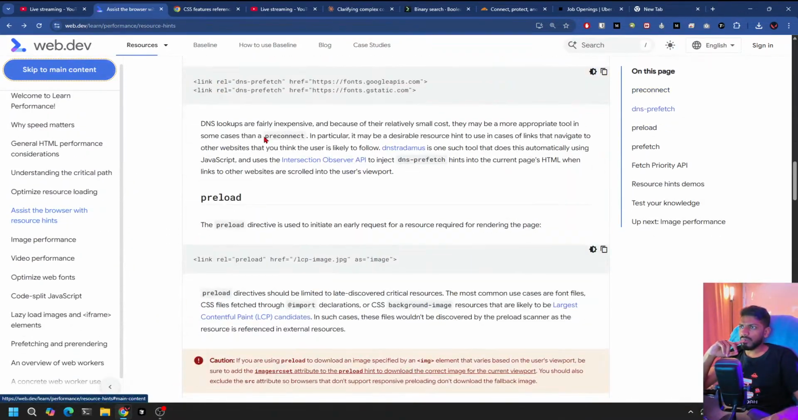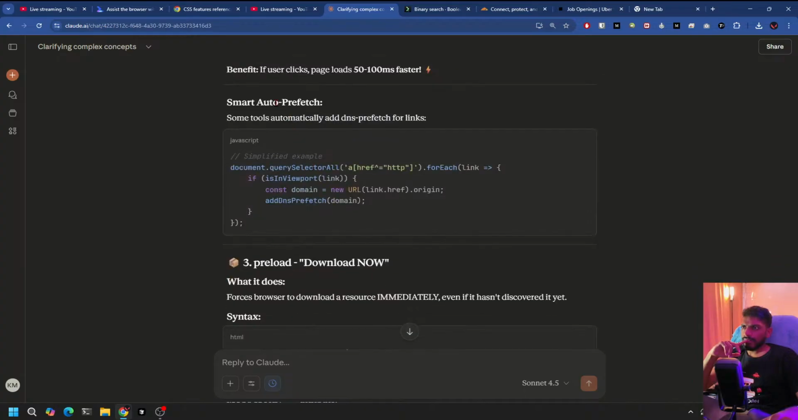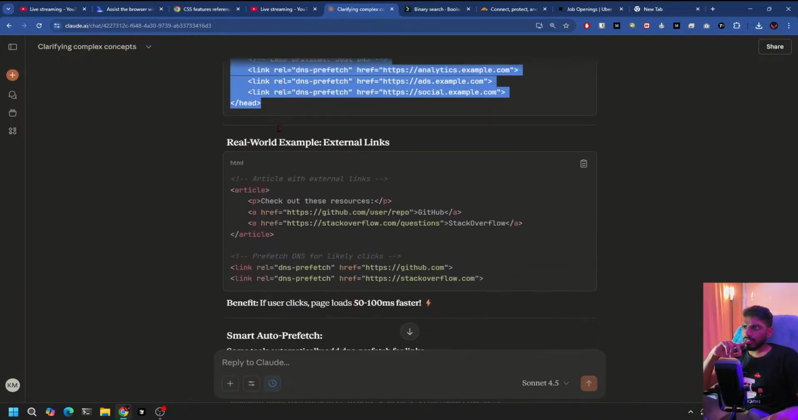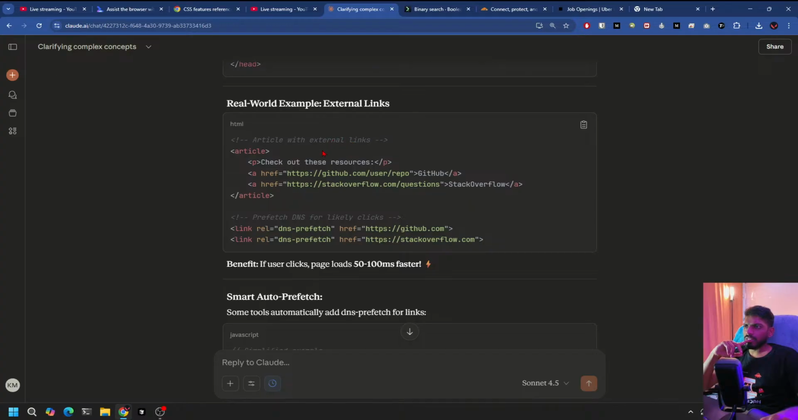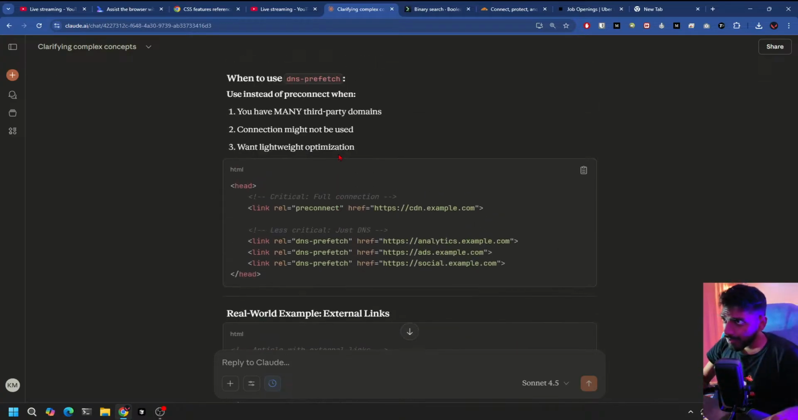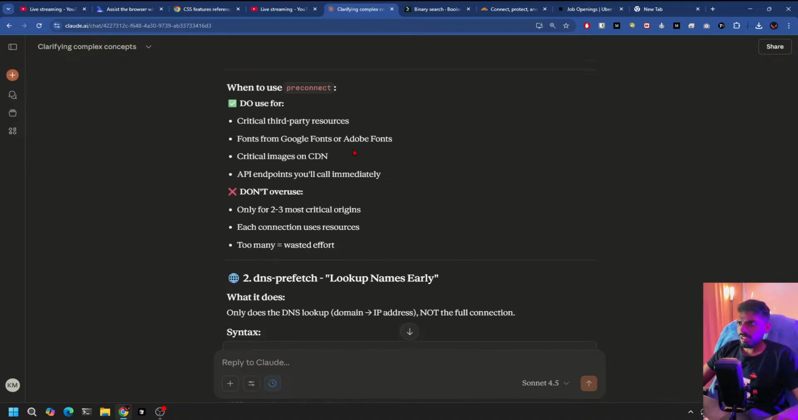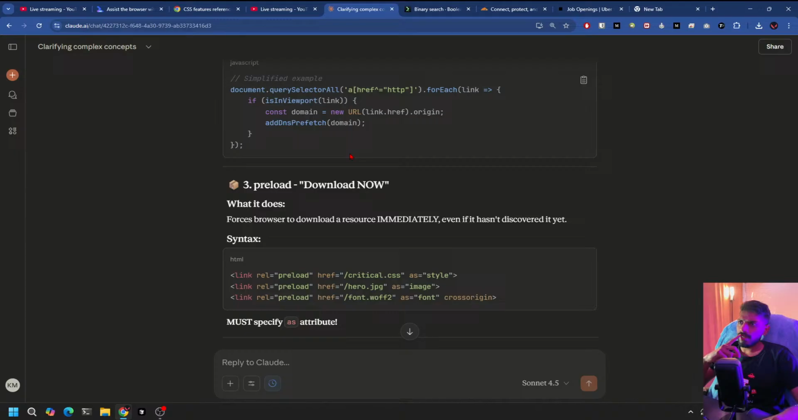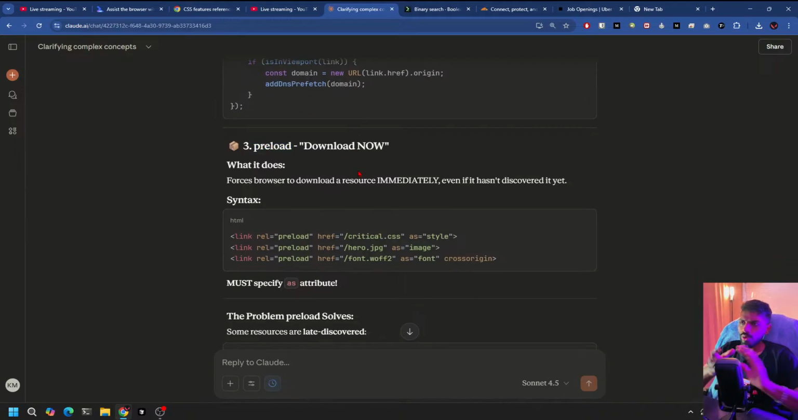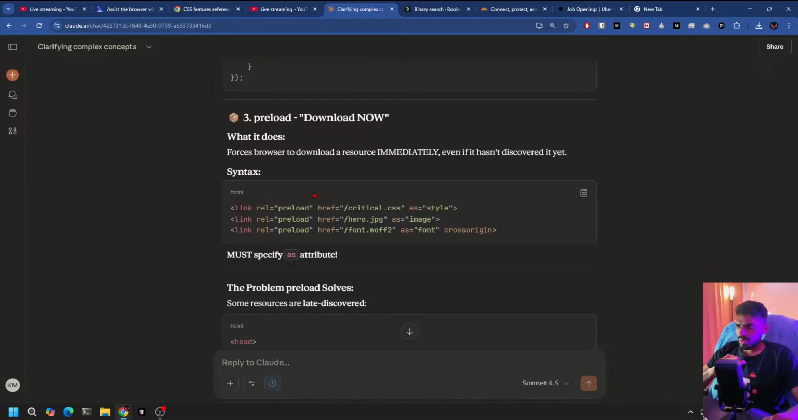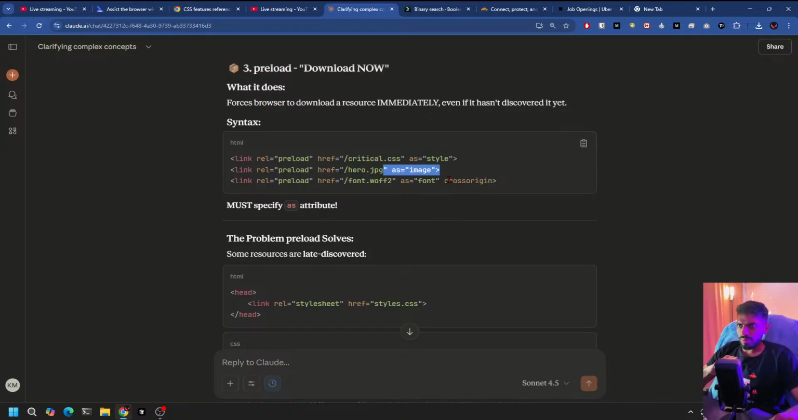Okay, so we completed this. We understood the DNS prefetch, and the next one is real-world example, external links. Smart. Okay, so we understand DNS prefetch as well. Next is preload. What does preload do? It forces the browser to download a resource immediately, even if it hasn't discovered it yet. You must use the as attribute: as style, as image, as font. So with preload, we also have to use the as attribute.